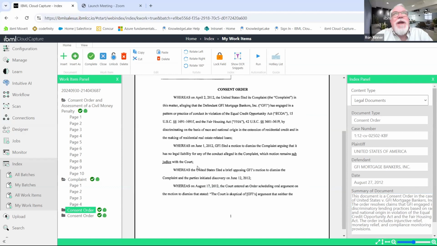Really a great feature for complex documents like this, where you might need a summary to get in front of someone to have them read that summary and then make the decision. Do I need to read the larger document, or somehow push this into a workflow?